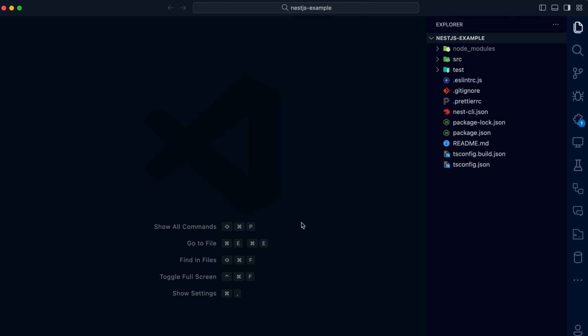In this video, we will create a Docker image of a NestJS application and publish that image to Dockerhub using GitHub Actions. First, we need a NestJS application. I have already created one, so let's start by creating the Dockerfile.